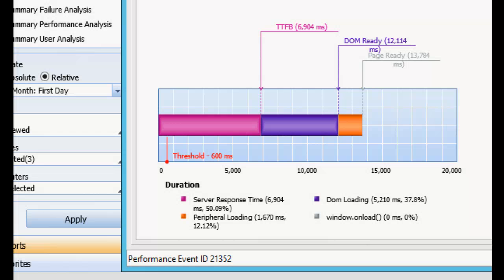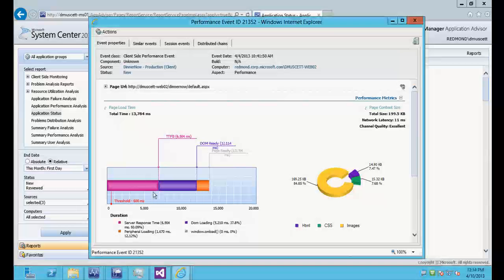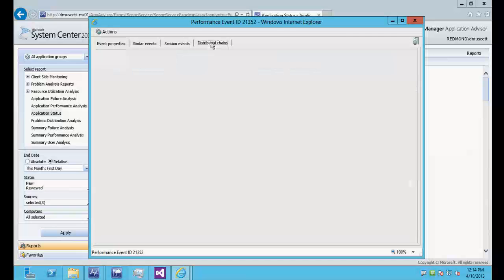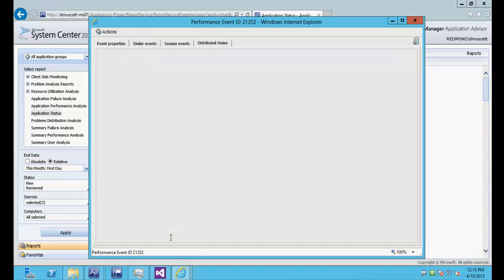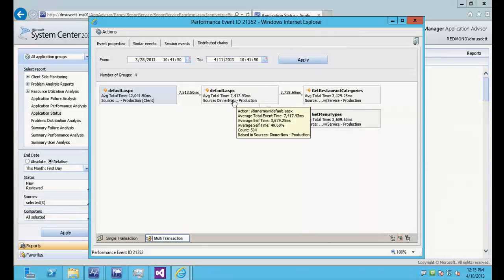How can I help you with that? Well, that's a good question. I was hoping you could answer, but let's go a little bit further. I've noticed that I can actually drill into that and see what the server's response time detail is. Oh, yeah? So when I go into the distributed chains, it's going to show me that it's got different pieces of the app that it's calling. Okay. And now I can go into that different piece.